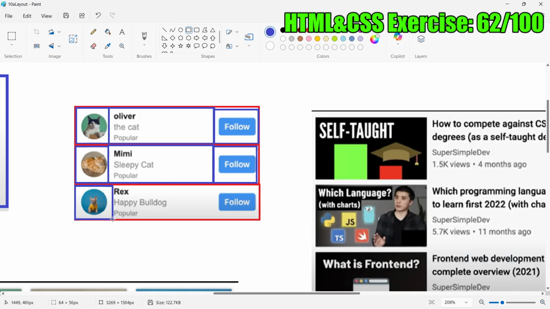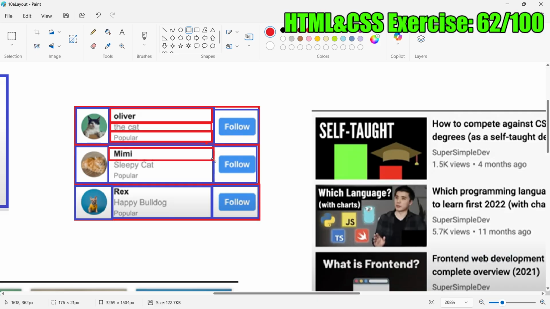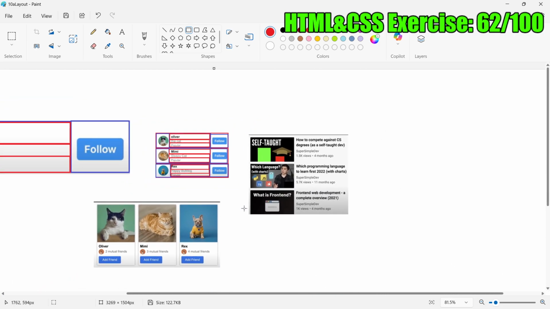Then here, here, and here. There. And then next, red again. 1, 2, 3. 1, 2, 3. 1, 2, 3. There we go. So that's the layout for that.